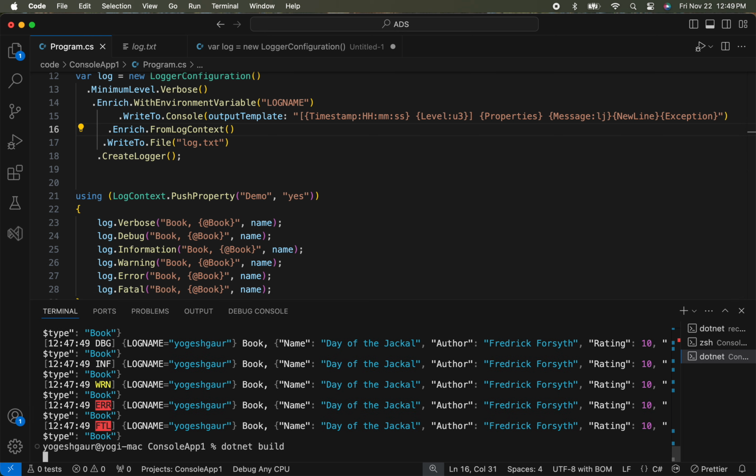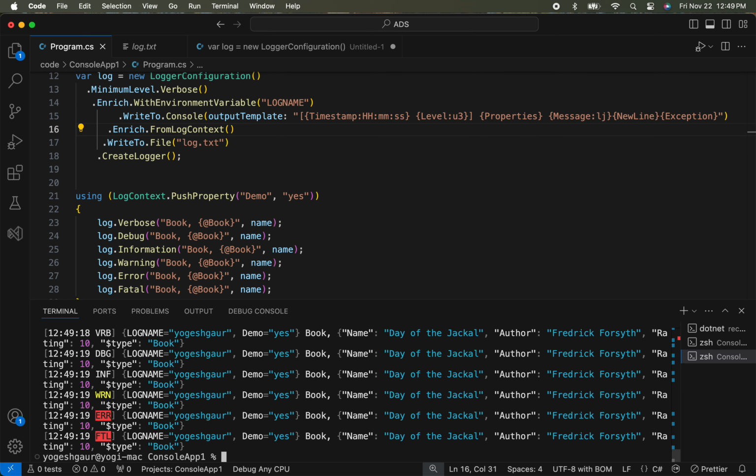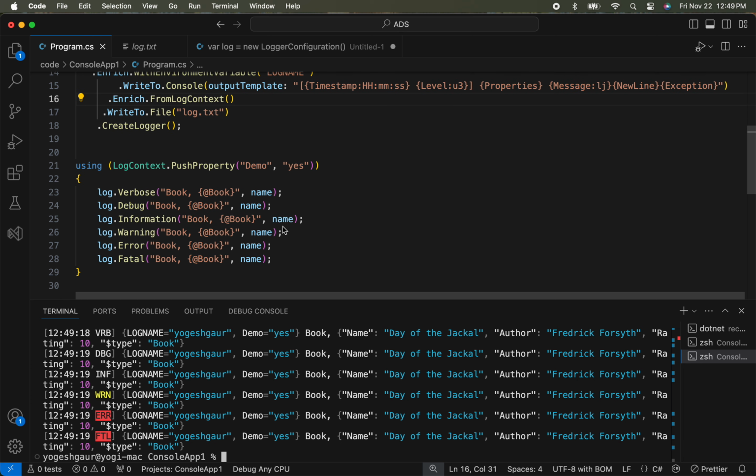.NET build, .NET run, and you can see that the demo property is also showing up in all of the logs in which this context is pushed. And you can do the push and you can also do the pop.